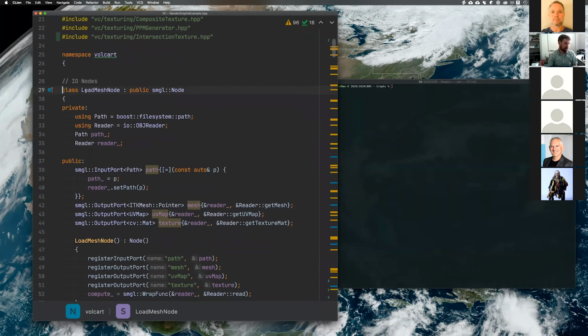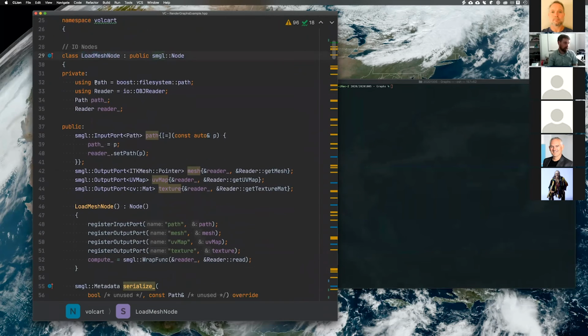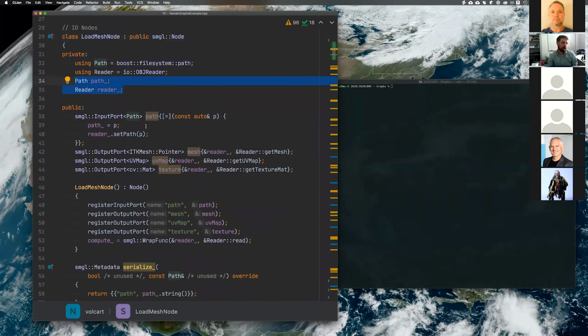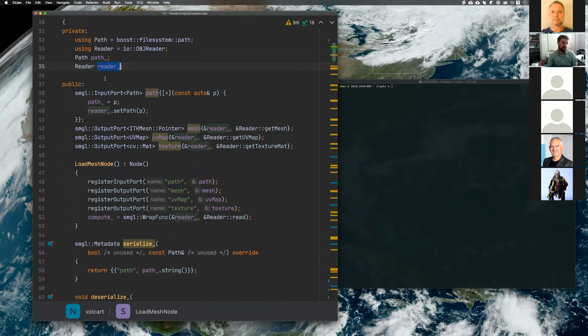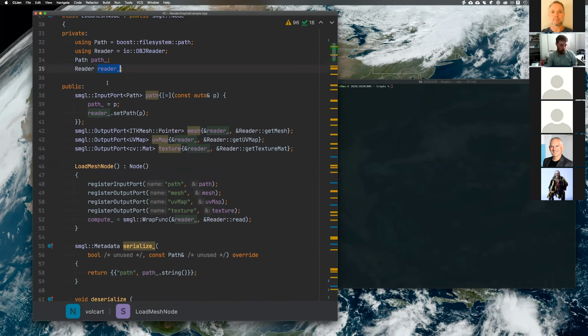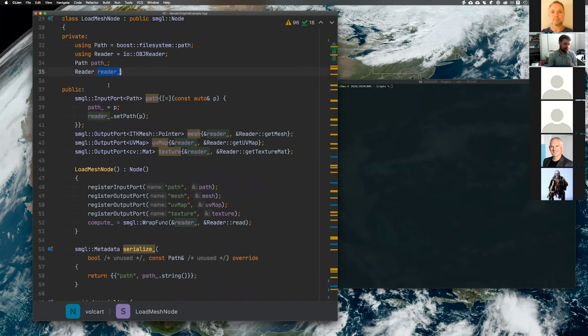So the code looks something like this. We have a class for doing different operations, loading a mesh, which inherits from node, and we keep a bunch of intermediate types. Typically, these intermediate values are things that we end up needing to serialize later, like our path value here. Or it's some object that needs to do work, so we want to just keep one instance of that around. So our reader object here.